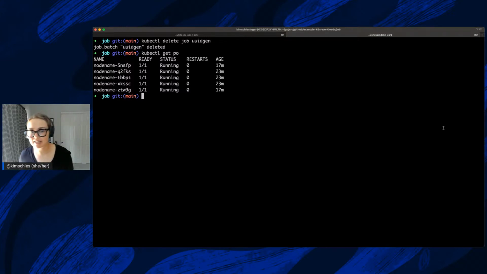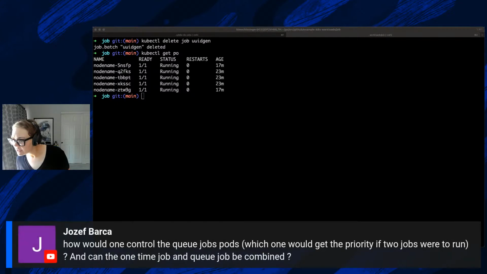I'm going to just take a peek in the comments and see if there are any questions about jobs here. All right. Joseph says, how would one control the queue jobs pod? Which one would get the priority if two jobs were to run? And can the one-time job and queue job be combined? Those are good questions. I actually just don't know the answer to that off the top of my head.